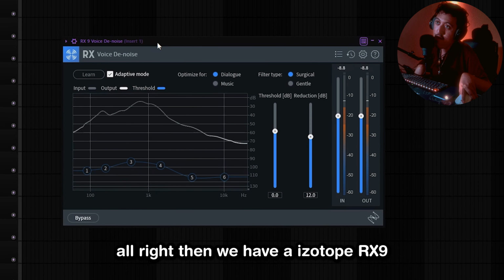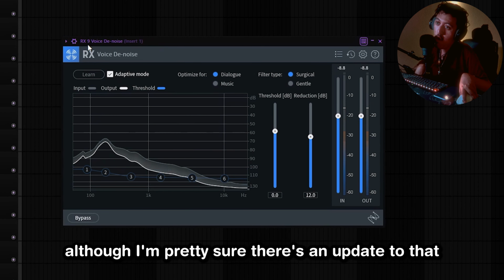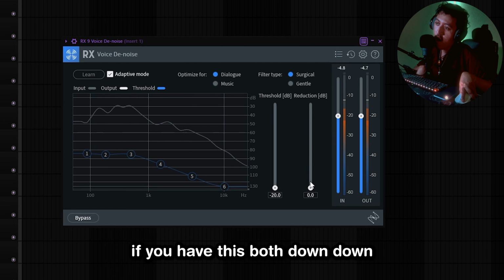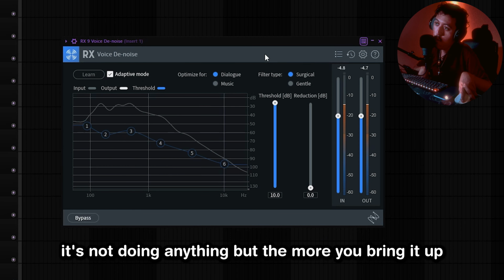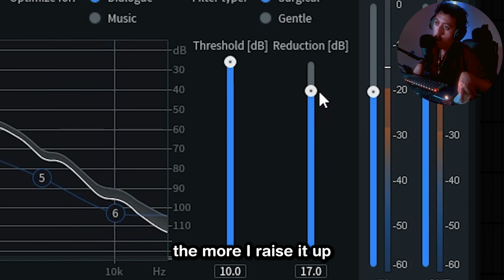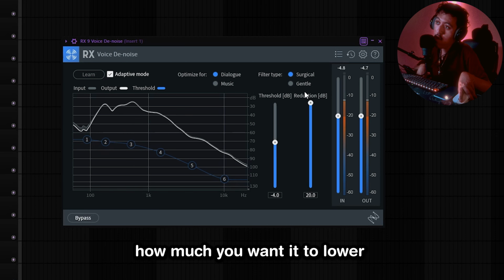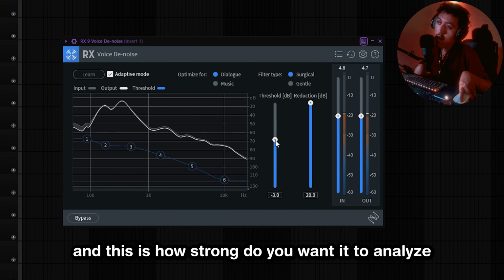Then we have iZotope RX9, although I'm pretty sure there's an update to that. I just haven't updated it. If you have this both down, it's not doing anything. But the more you bring it up, the more it's doing something. The more I raise it up, the more it seems like it's doing something, right? But this is basically how much you want it to lower the volume of the noise, and this is how strong you want it to analyze for the noise.